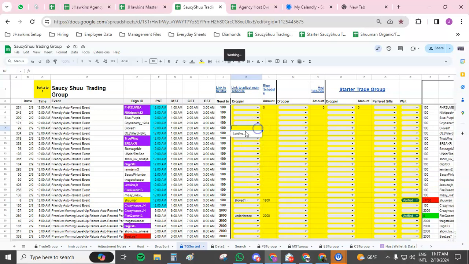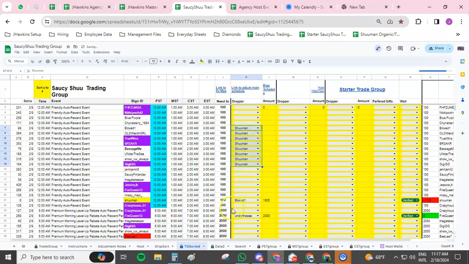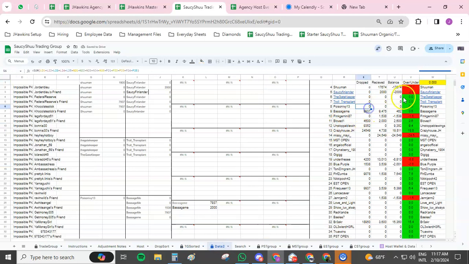Like for instance, I am going to do Shoeman here, and I'm going to put a whole bunch of entries so you can see what it looks like. So now when I go back to the Data 2, it's going to take a little bit to load, but this should all crash. I might have to pause it while it loads. It takes forever.